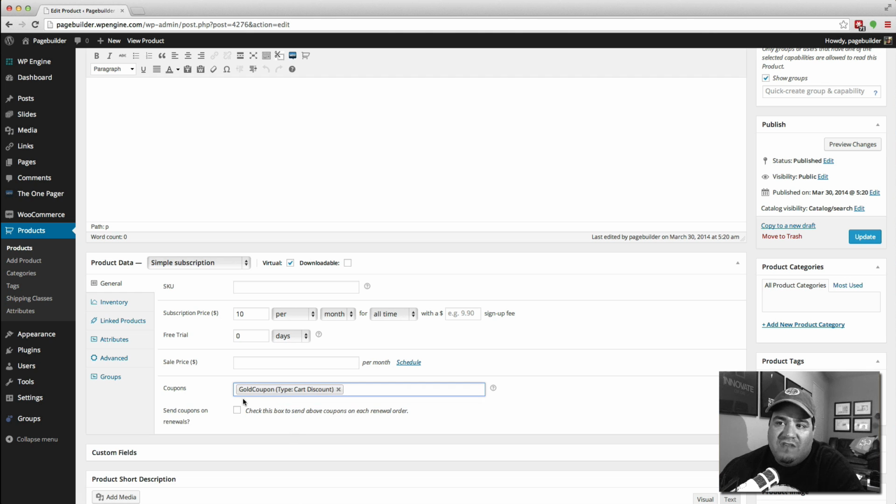And see here, when I add my coupons, I'm picking the gold coupon and I'm saying, click this box to send the above coupons on each renewal order. So this is that little trick I was telling you about. When you have created this membership site, one of the tricks you can do is say, every time you renew your subscription for another month, you get some sort of discount. Now, it doesn't have to be a coupon for your cart. It could be a product coupon.